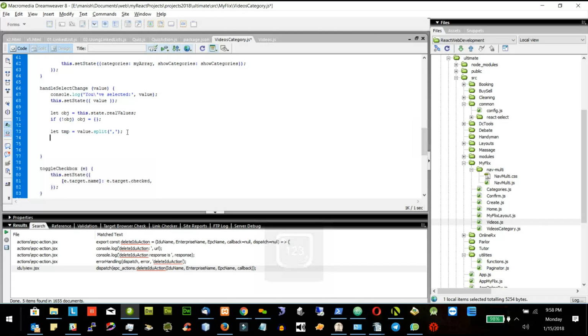And if the user has not chosen any value, I will say not temp. If there is no temp variable, I will return it. If the temp is empty, I will return it. Now I will say for let i equal to 0, i less than temp.length, i plus plus. So I will go through each value of the temp and put it in the object.